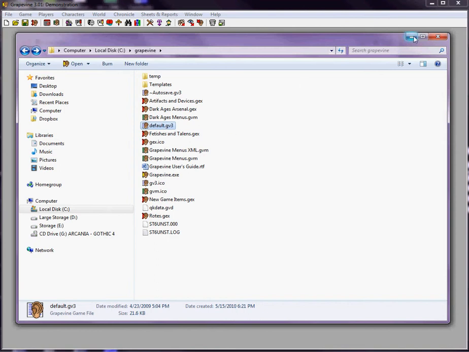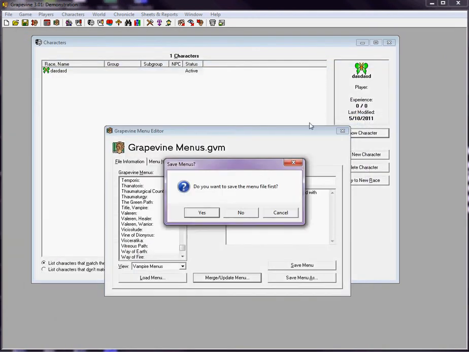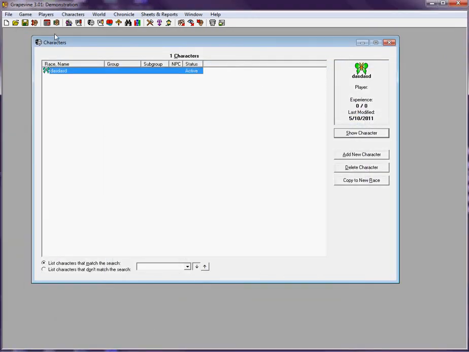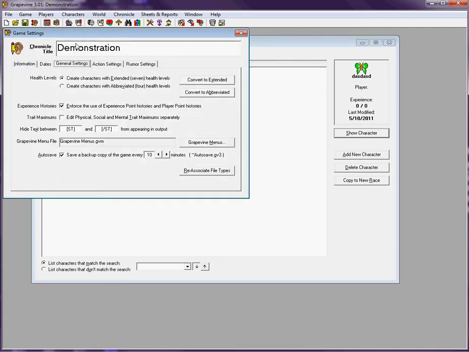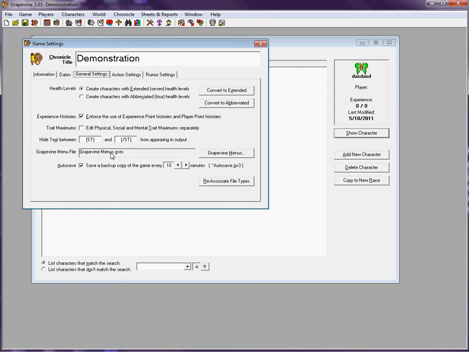So, that being said, let's go into Grapevine here. It's just a quick demonstration database that I made. The first thing to look at is you go to Game Information, and go to General Settings. It will actually tell you what Grapevine menu file you're using. That can be changed. You can only use one menu file at a time. This is important because you can't just add in menu files, you actually have to merge them into yours. We'll get back into that in a second.